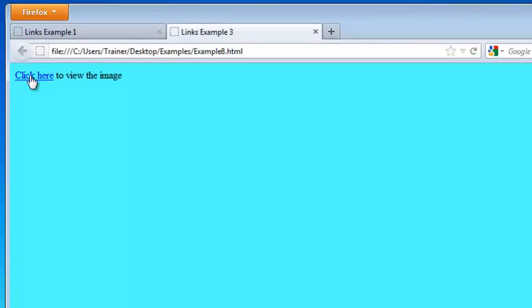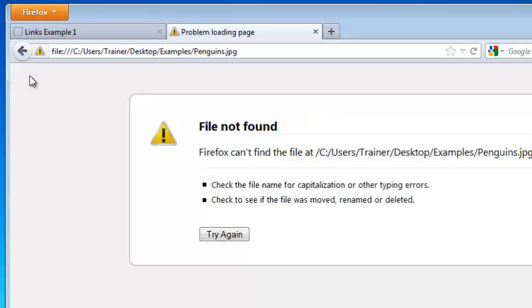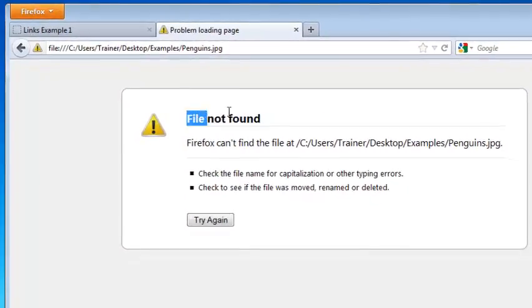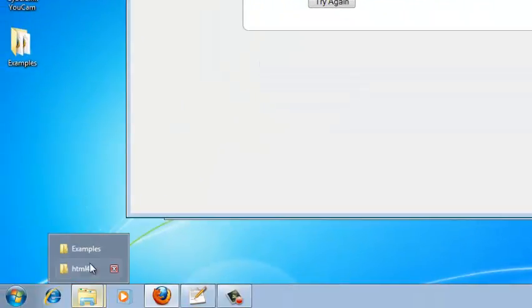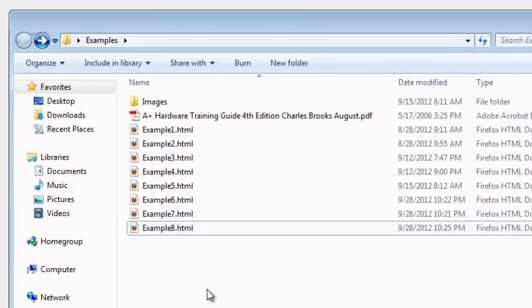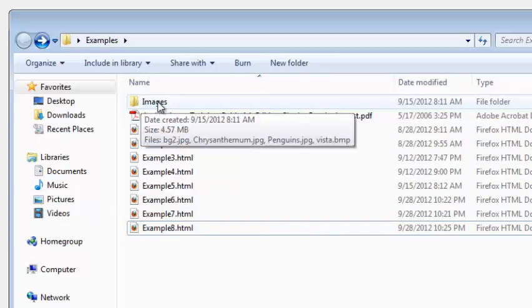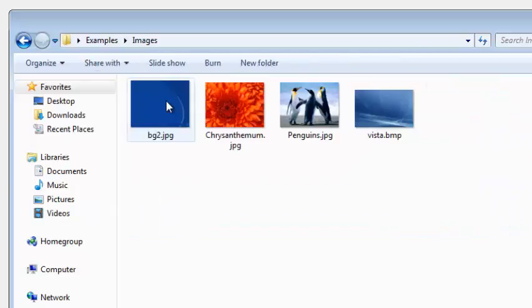Now I'm going to click on the link, and oops, this shows file not found. Okay, so that's an error. That's because there is no file in the examples directory called penguins.jpg. There is no such file. If you look at my examples directory, you won't see any file called penguins.jpg. But instead, we have a subdirectory called images, where we have our penguins.jpg.